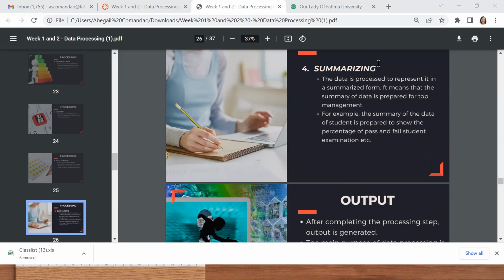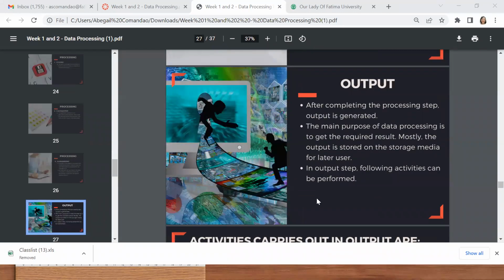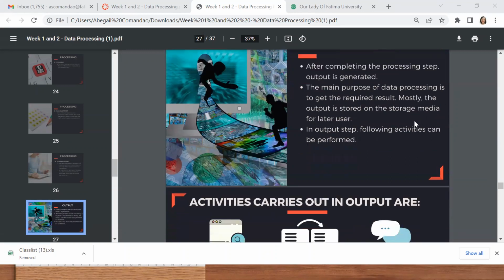And then we also have output. For output, after completing the processing step, this is generated. So the main purpose is to get the result. And mostly the output is stored on a storage media.